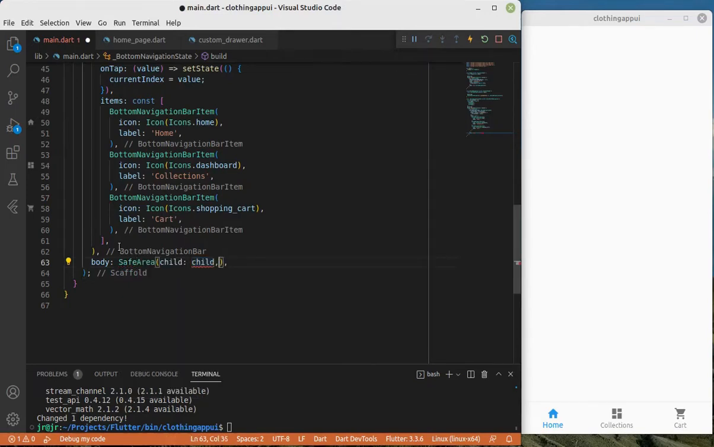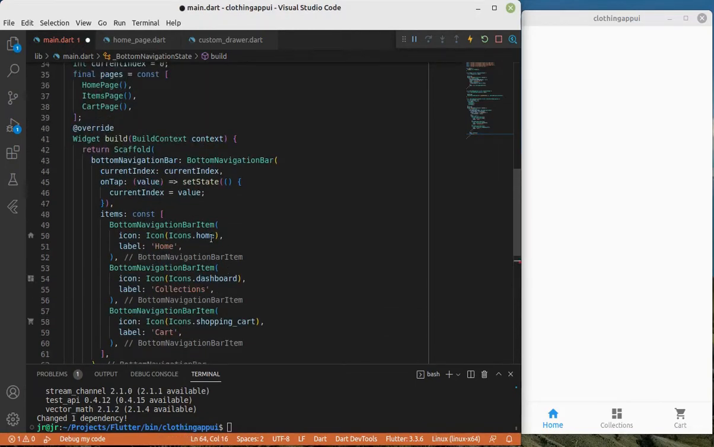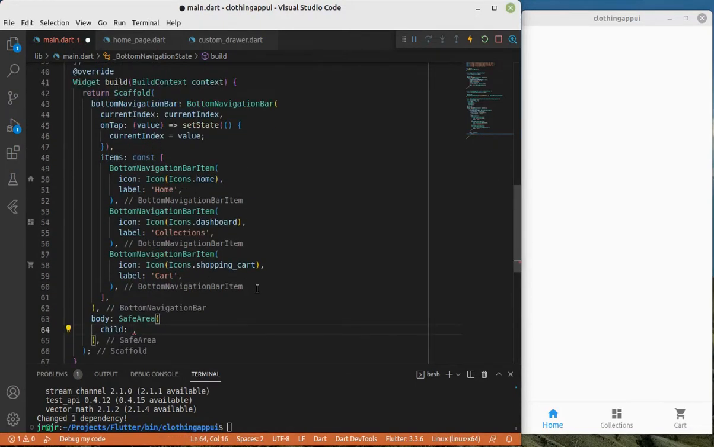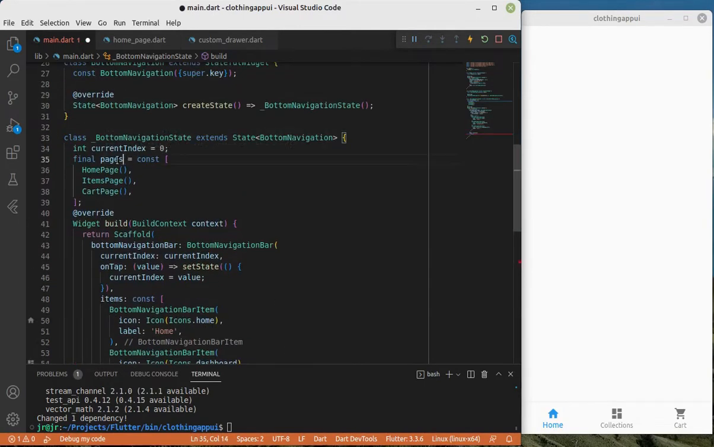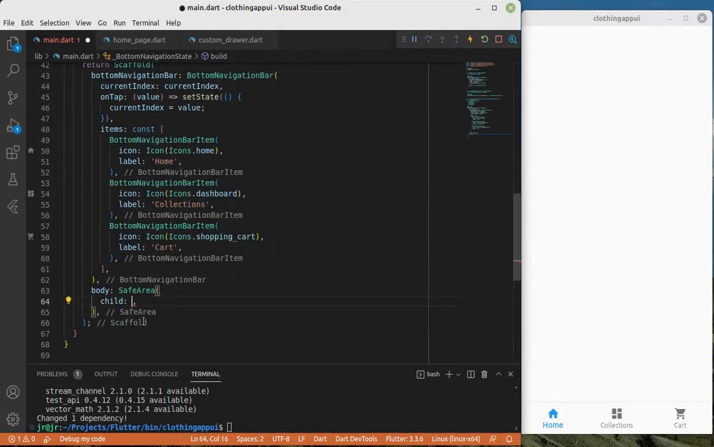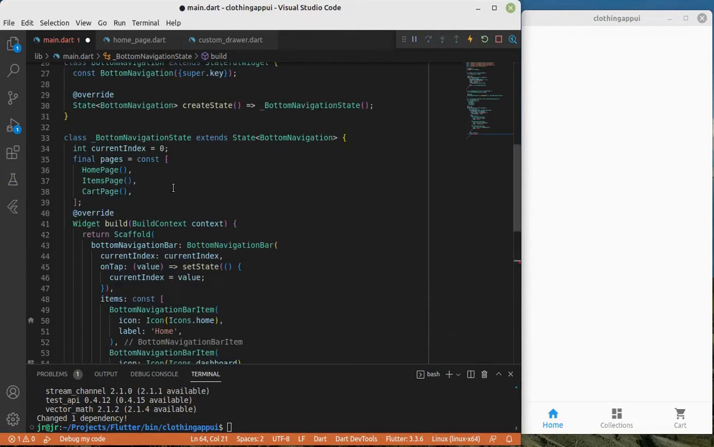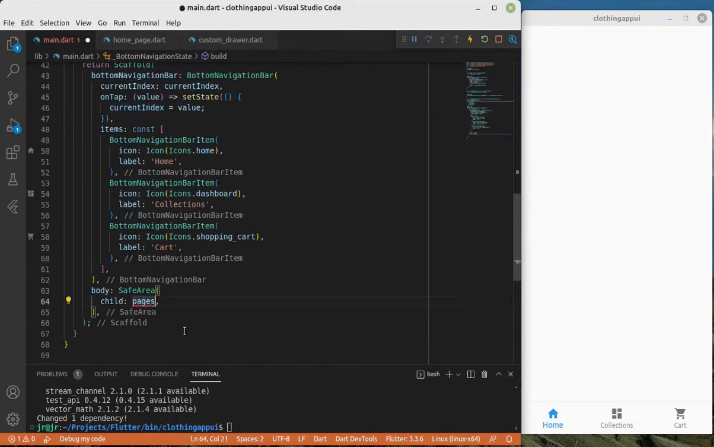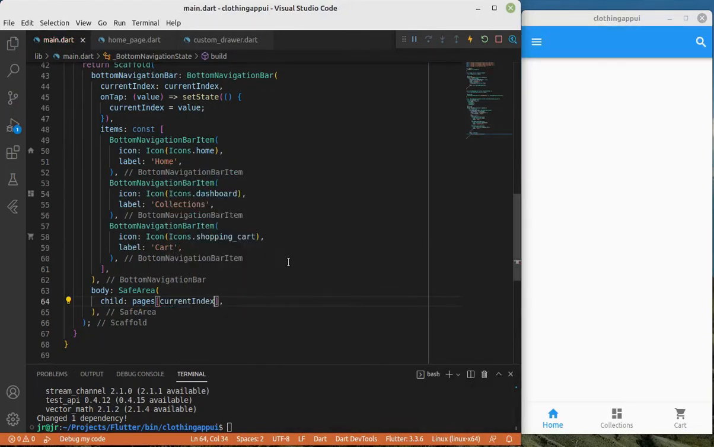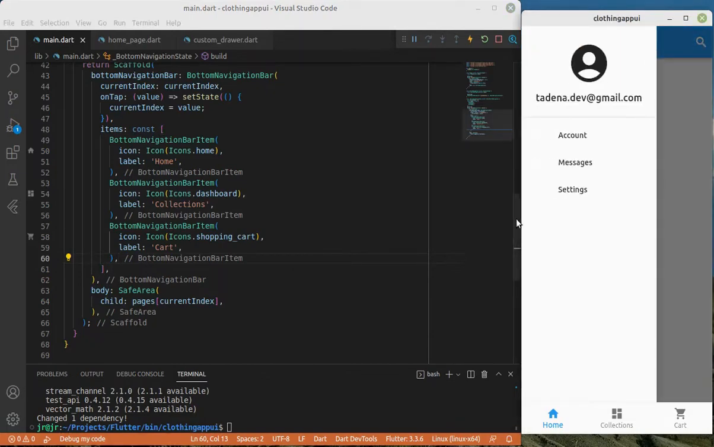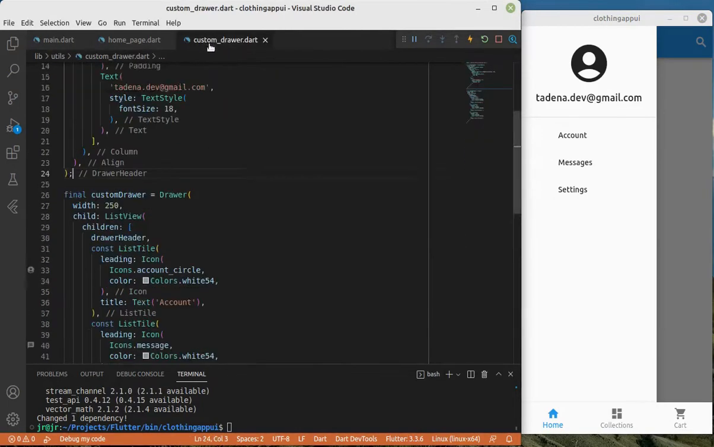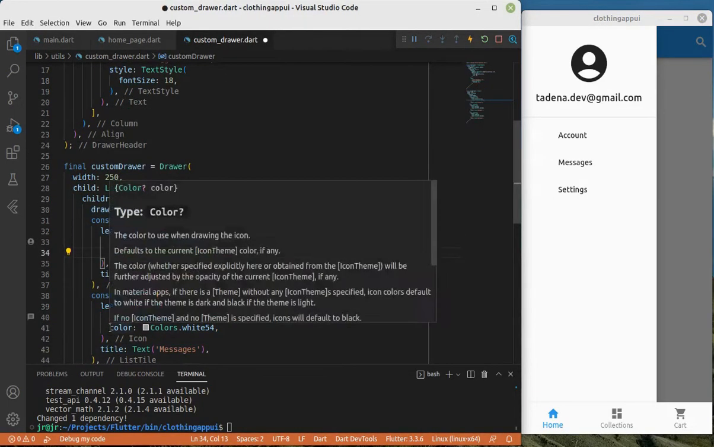So let's create a body as a safe area widget with a child of pages. So we create a list of pages. We're going to bring that. Then we're going to put a current index in front of it so that we know what the current index is pointing to. So now we have our home page showing on the screen of our application.